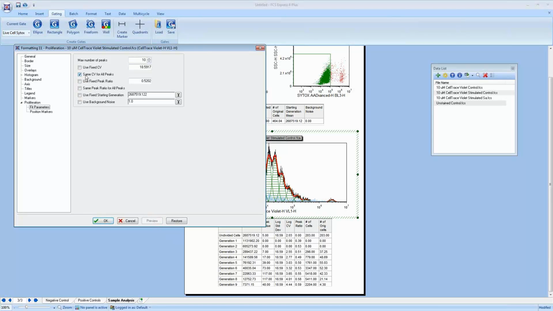You'll also notice that we have the ability to use the same CV for all peaks. This is going to use the CV value that was calculated or manually entered for all of the peaks within the analysis. We also have the option to use a fixed peak ratio or a peak ratio that was determined by the software. In this case, the peak ratio is 0.52, and in an ideal situation, when you're looking at proliferation analysis, each peak should be half of the dye intensity of the last peak. So a perfect theoretical value would be 0.5.